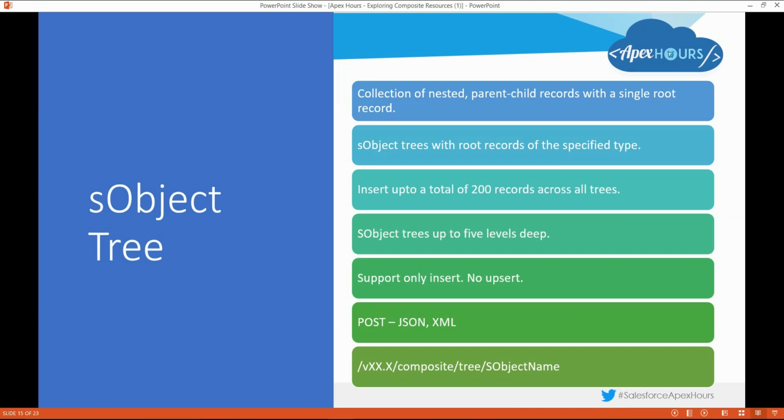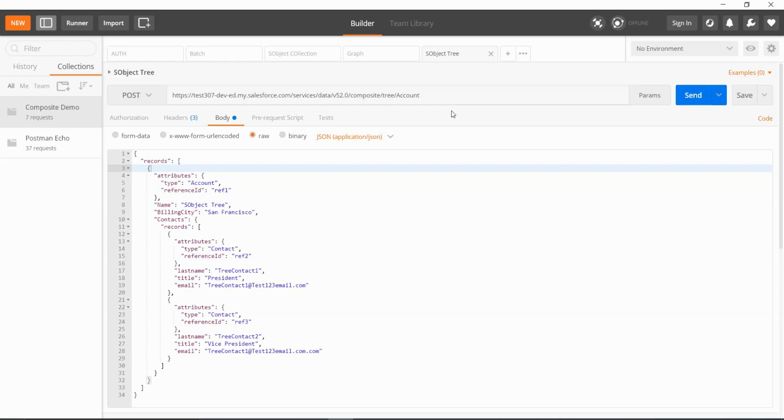Now it's demo time. For sObject tree, the URL will have composite followed by tree followed by the root parent object which we are planning to load. Coming to the composite request body, we will be able to load the root object and the child records, related records which are associated with the parent, in the composite request body.